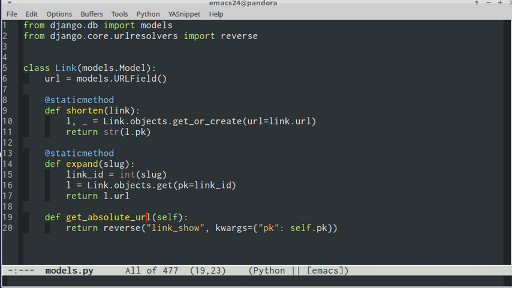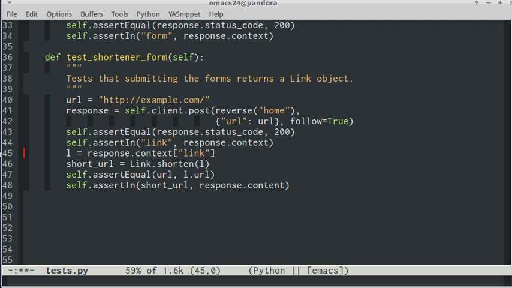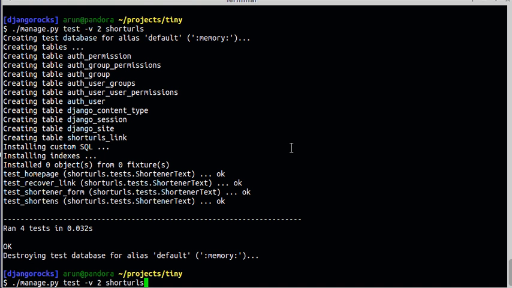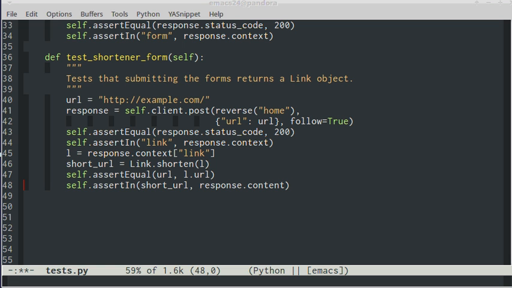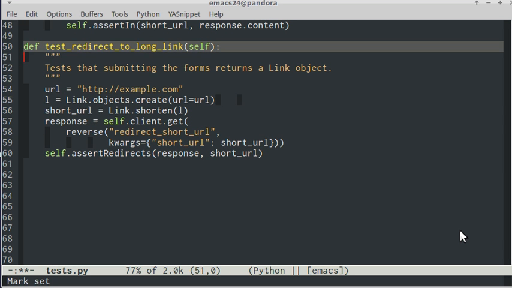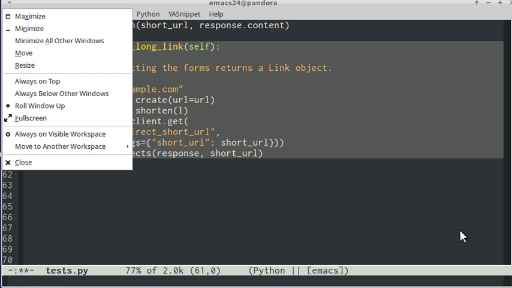So in the test case, I'm picking the link object from the response context and looking for equality. Once I did all these changes, I can see that the test case runs properly, and the fourth test case also runs fine. So let's march on and continue adding test cases. Now the last and final test case should check if the redirection works. Let's do that now.